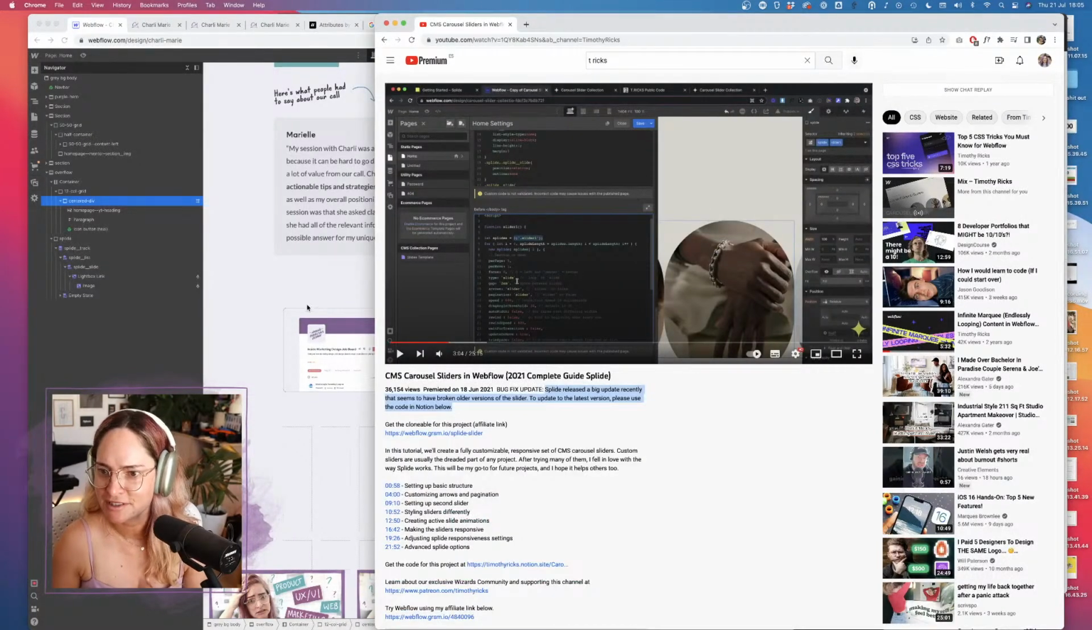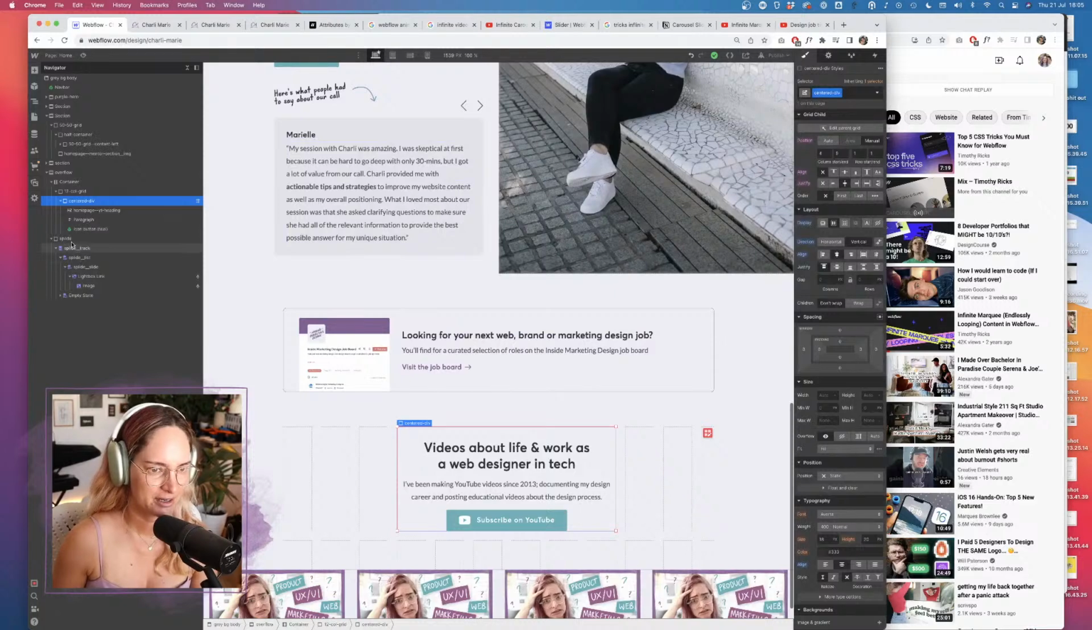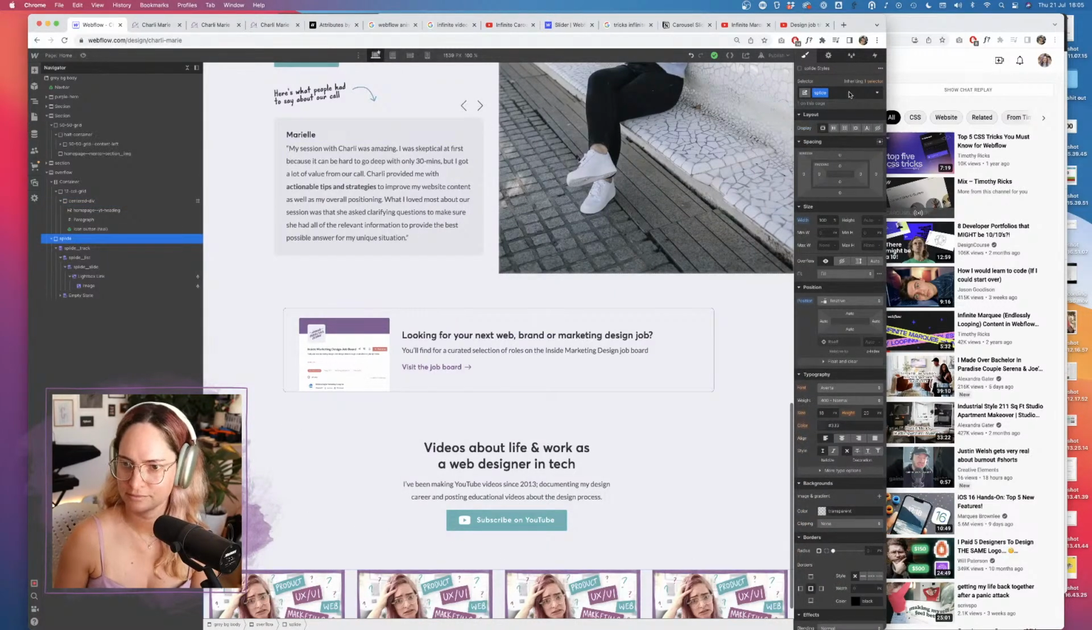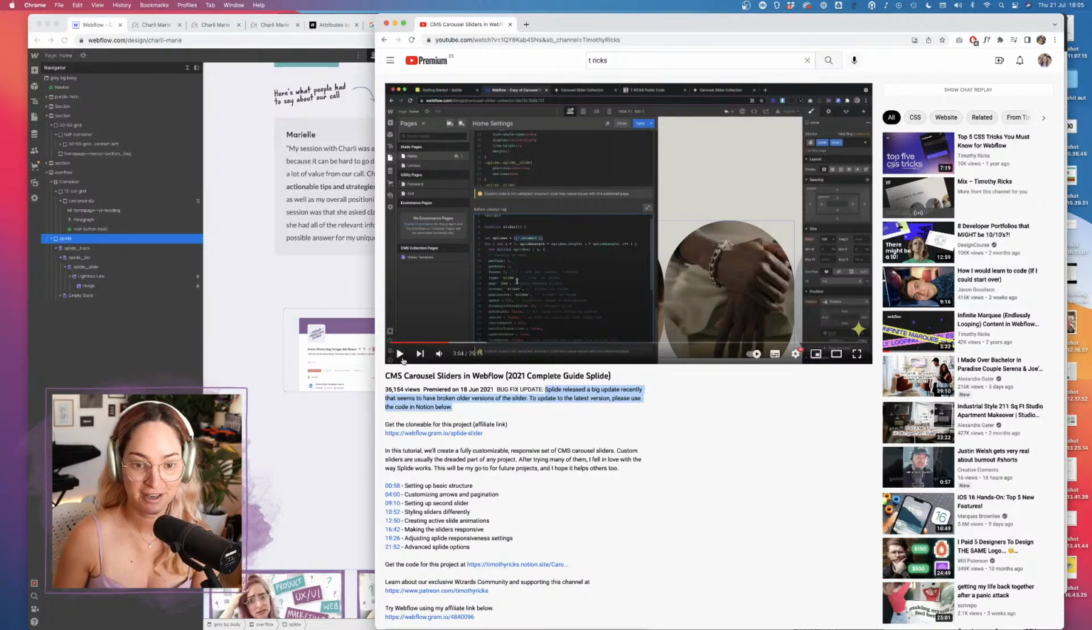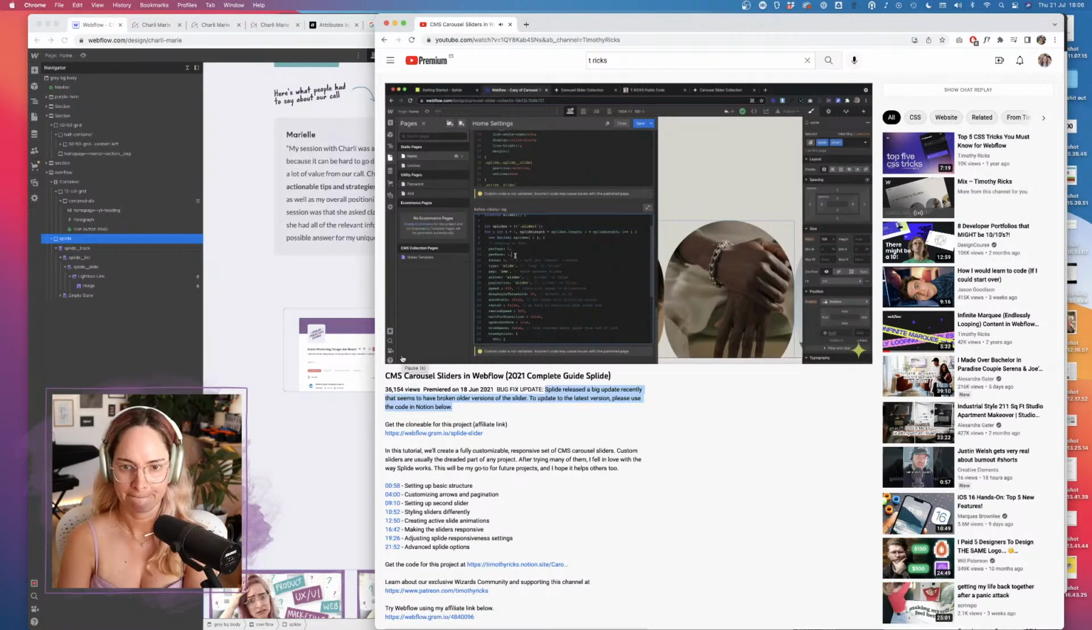Put that onto the same thing as Splide. Just to make things easier. If I can get this working, y'all, it's going to be a miracle. They're all going to share the same settings. If we need it to have different settings, we'll have to duplicate it and make a slider 2.